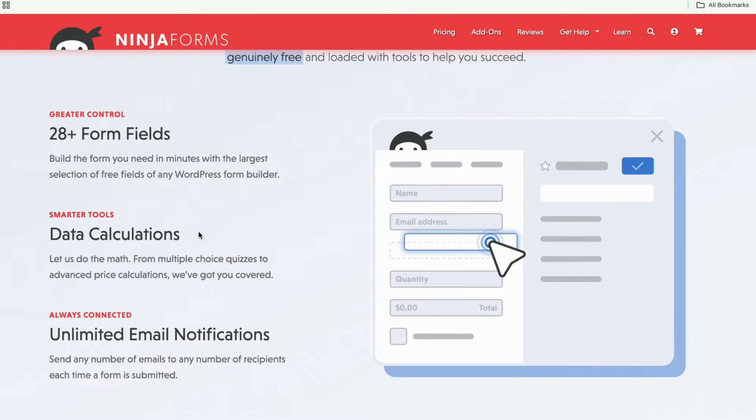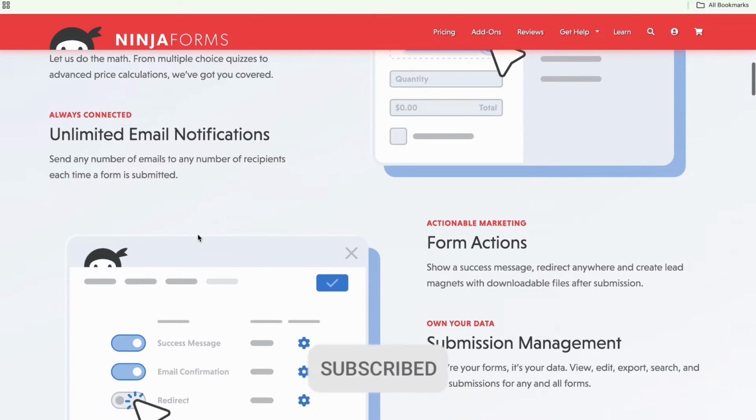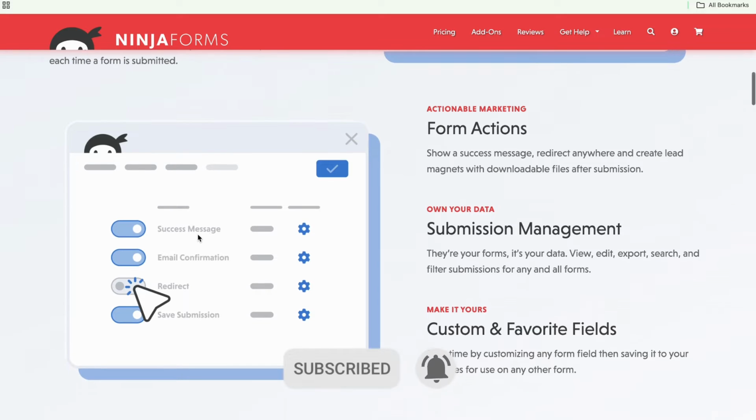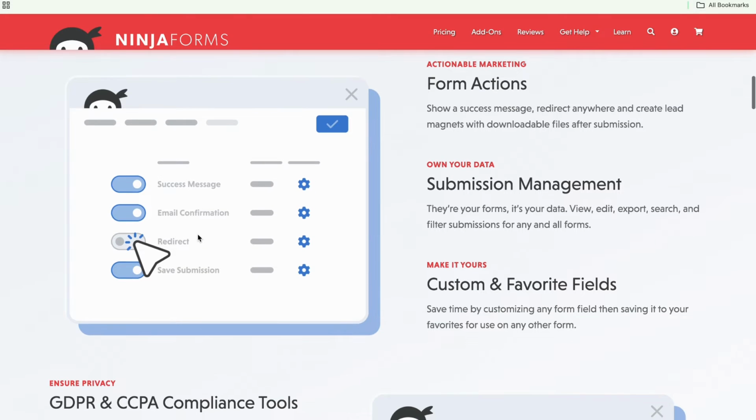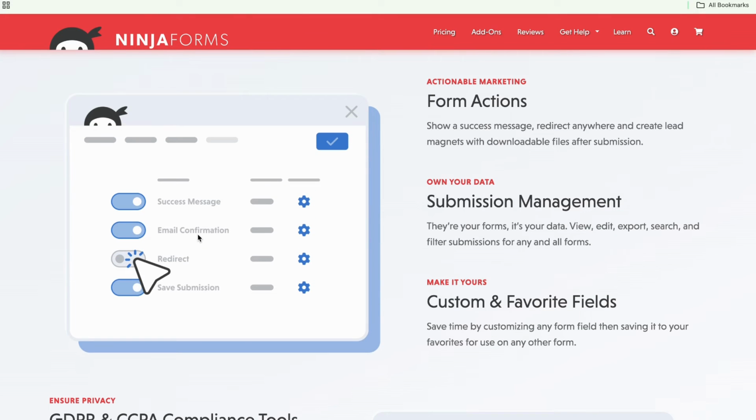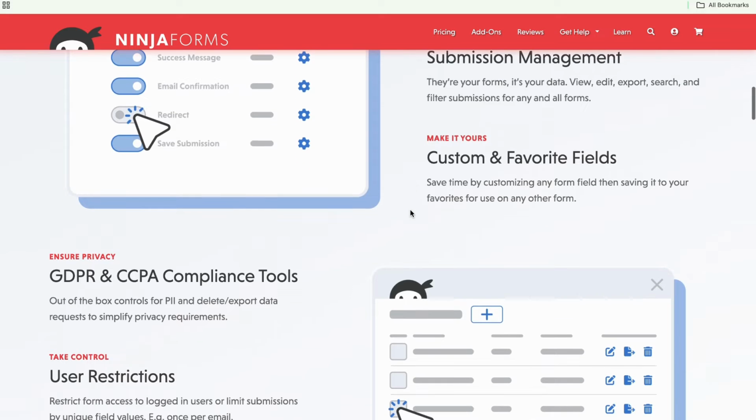Key features: drag-and-drop form builder with advanced customization, pre-built form templates for easy setup, conditional logic for dynamic forms, supports file uploads and multi-step forms, integrates with email marketing tools and CRMs.